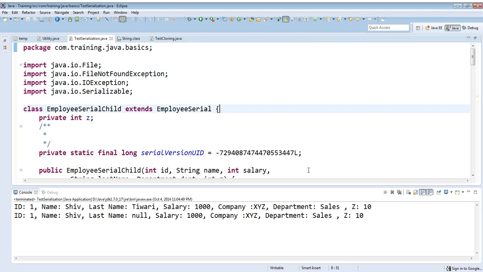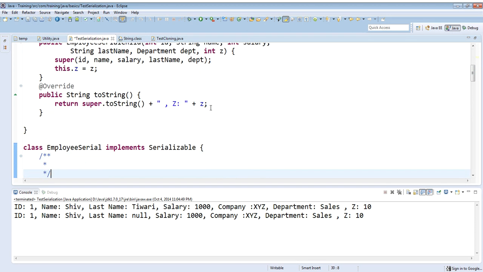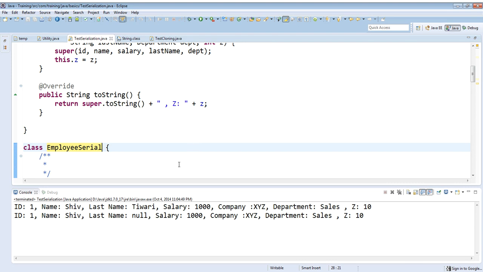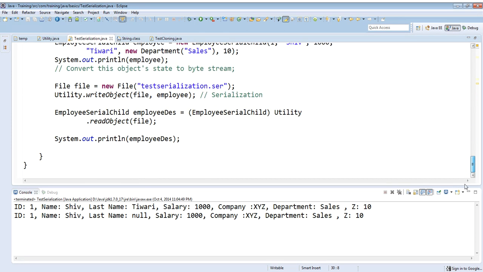Okay, so let's do that. So here it is extending Employee Serial. Let's implement Serializable. And in this class, let's remove the implementation of Serializable. Let's make the Employee Serial class a non-serializable class. Okay, now let's run it.